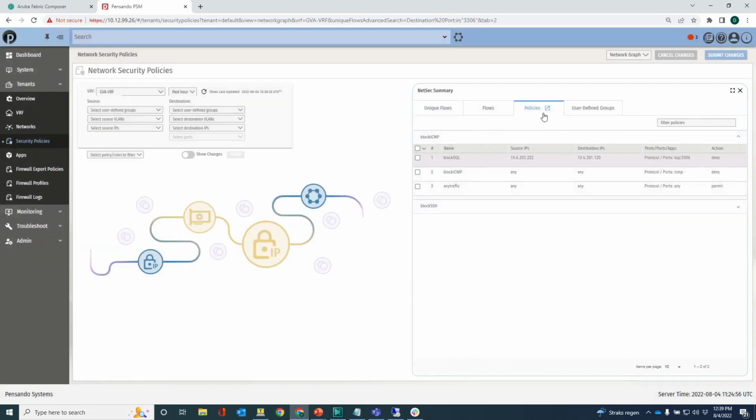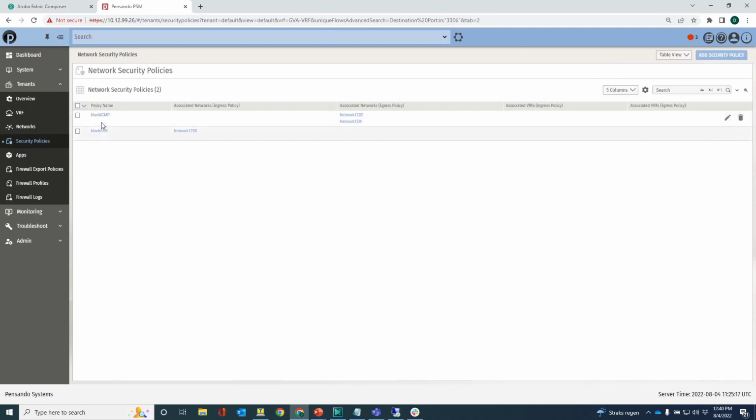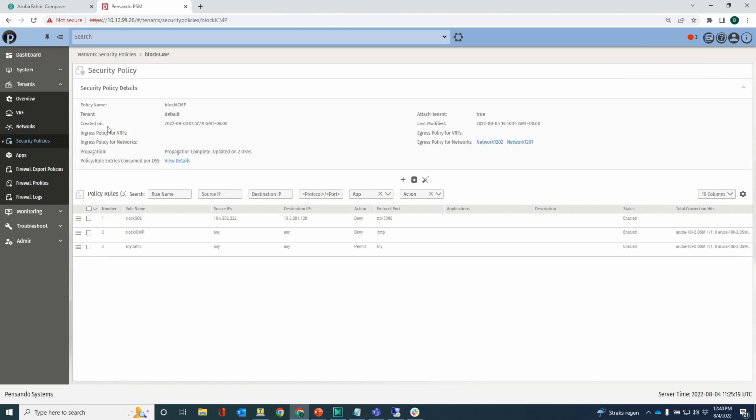You can see that I'm moving into the policies section here. See the block SQL, block ICMP, and any traffic rules are in there. Let me submit the changes. Okay, the update is successful. Let me move to the table view again. Let's check out the policy, and you can see that the block SQL is in there.